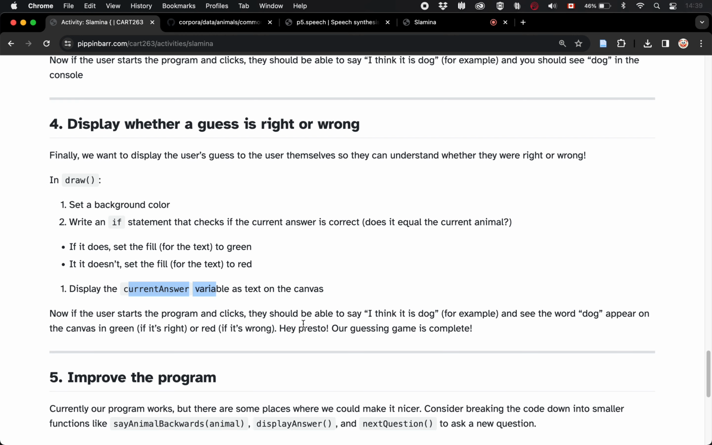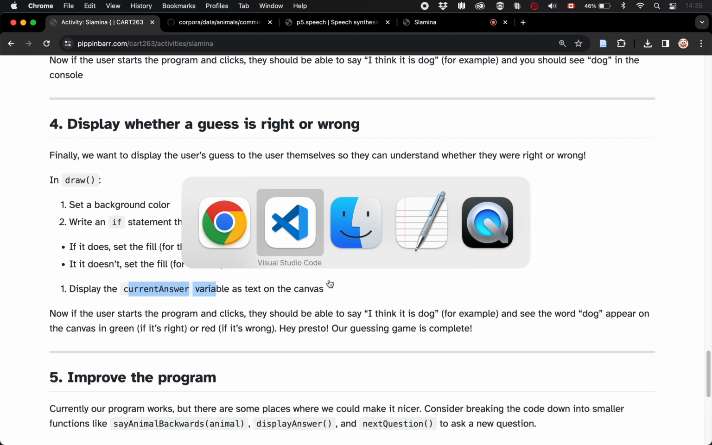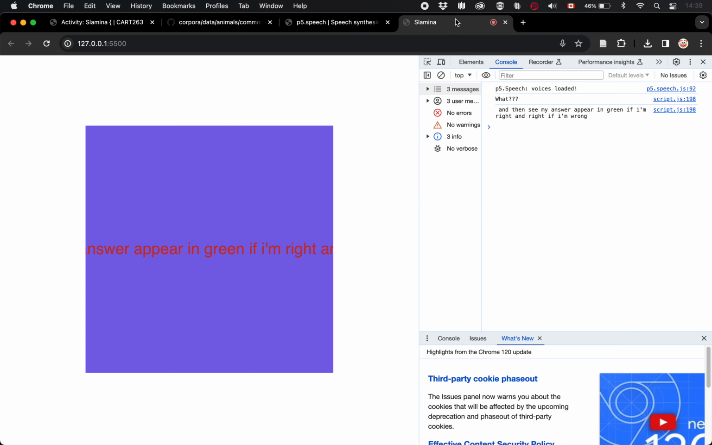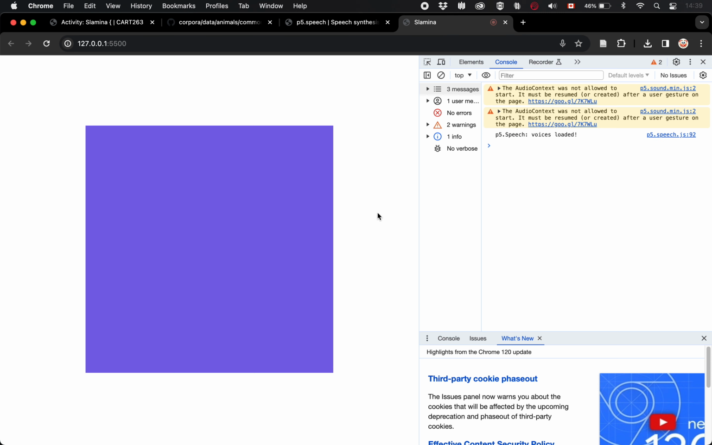So now if we run it, I should be able to click, hear a backwards word, say what I think it is, and then see my answer appear in green if I'm right and red if I'm wrong. Could it possibly work? I think it is iguana. Well, it didn't even hear me that time.